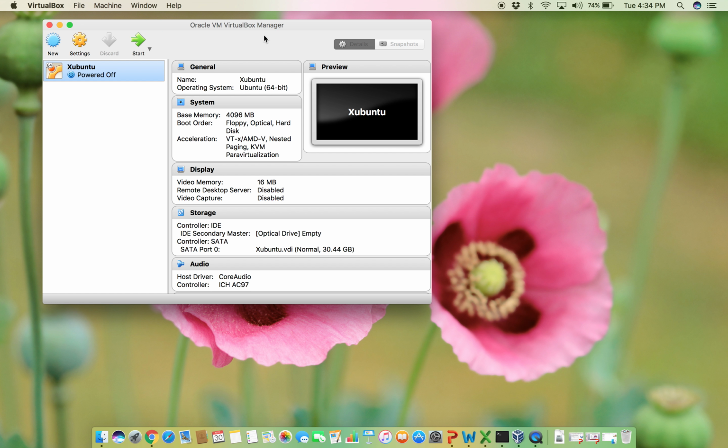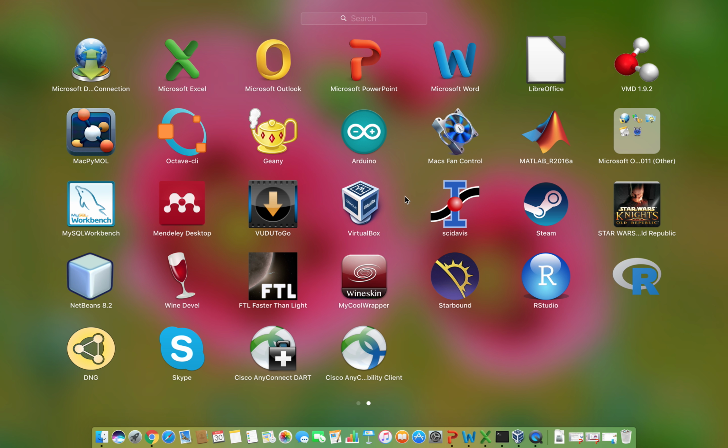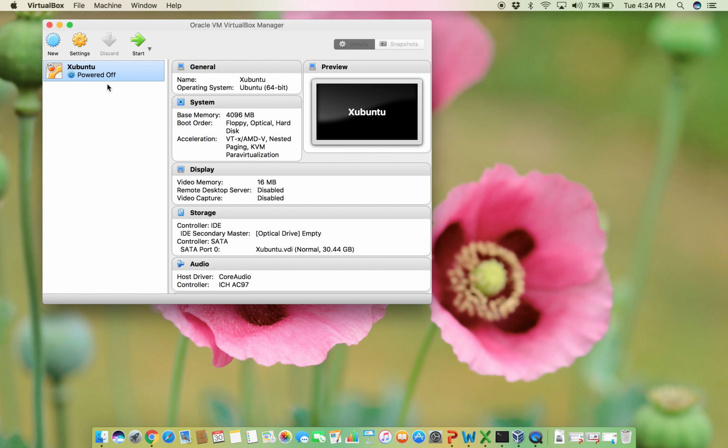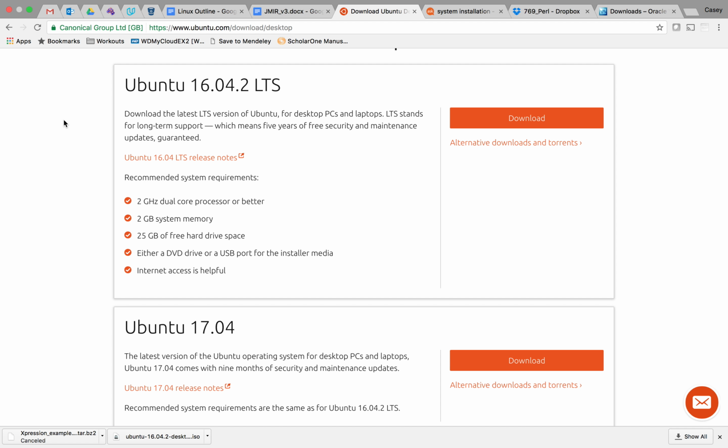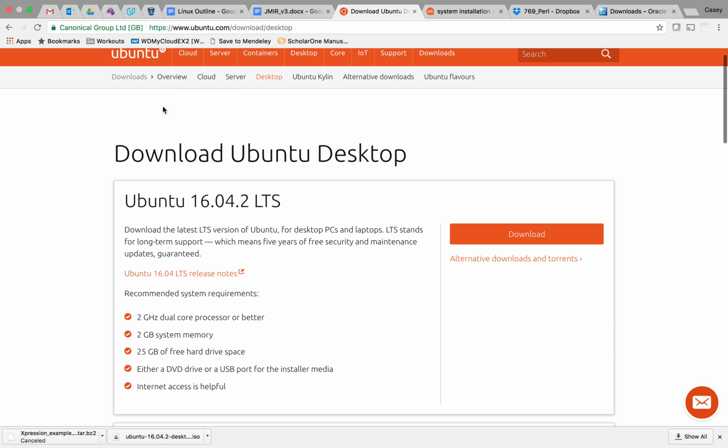I've previously installed VirtualBox. This is what it looks like when you open it. The icon looks like this. So I've opened it. I currently have another VirtualBox that I've already previously created. It's a different flavor of Linux, but in this module I'll run through how to install Ubuntu, the most popular version of Linux.